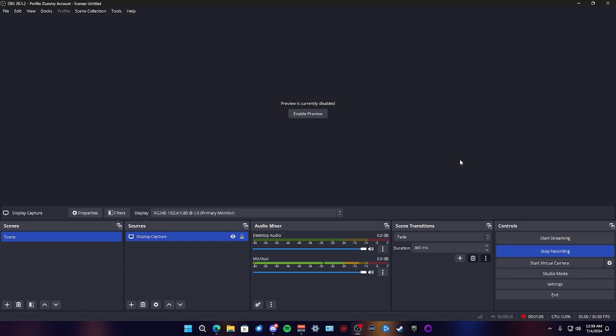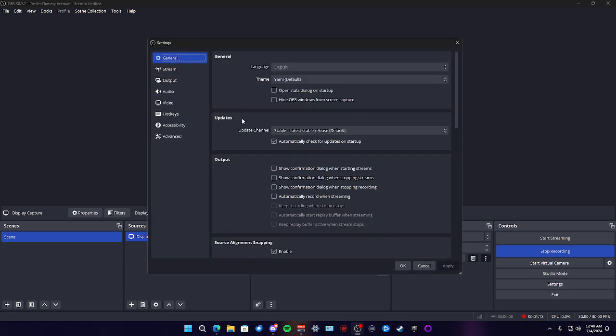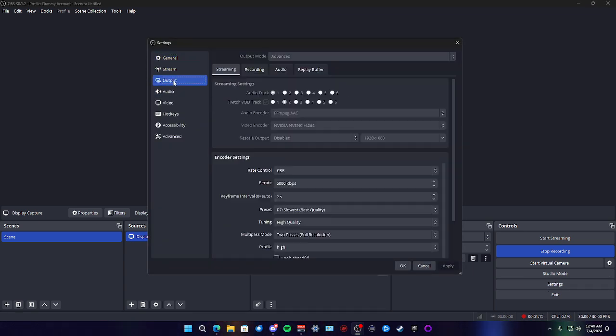The most important part of this for your audio, if you're new to it, is you want to go to settings, and the first thing you want to go to is your output. Now, as you can see, I have mine set to advanced in the output mode. Yours by default will be under your output, and output mode will be simple, so you'll just click it and go to advanced. The very first thing that you should do under Twitch VOD track is select the box, and it'll select number 2 for you by default.